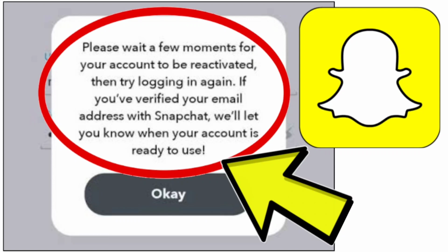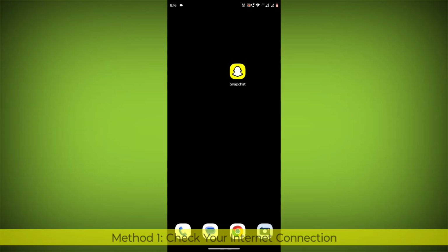How to fix Snapchat app. Please wait a few moments for your account to be reactivated, then try logging in again. If you've verified your email address with Snapchat, we'll let you know when your account is ready to use. Problem step-by-step detailed solution. After waiting, if your problem is still not solved, then try these methods.